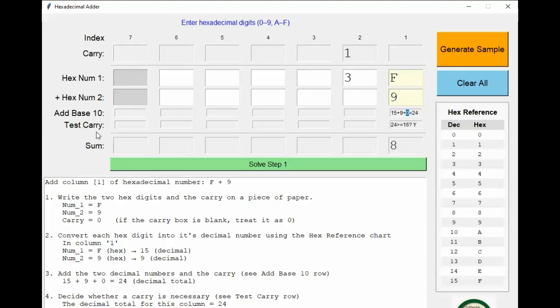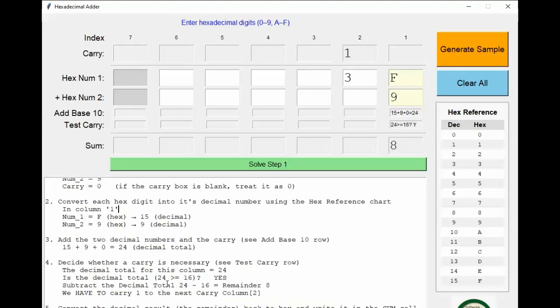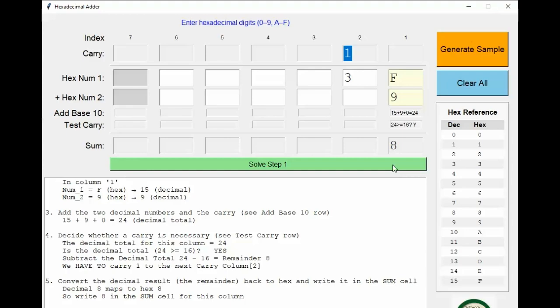Now we're going to do our test carry. Is 24 greater than or equal to 16? Yes, it is. 24 is greater than 16. So we have to say 24 minus 16 is 8. So you can see here, 8 is the remainder, and I had to carry this 16 up here, and that is a 1. First column all done.